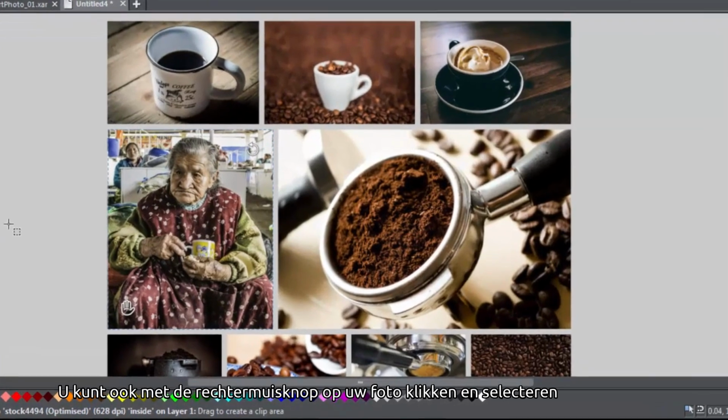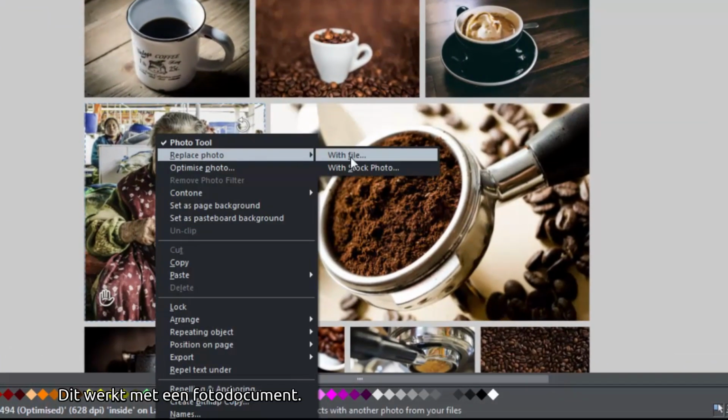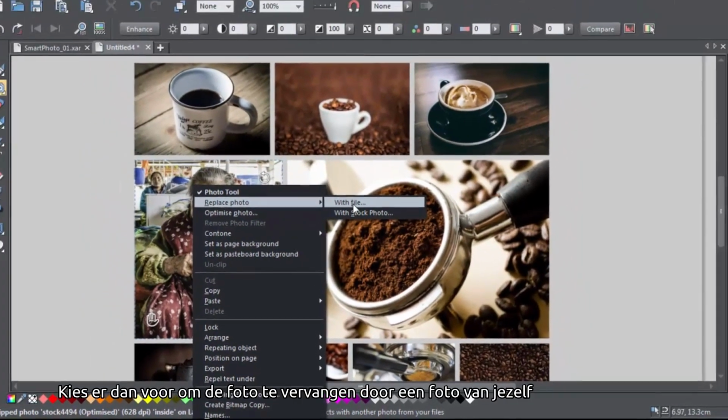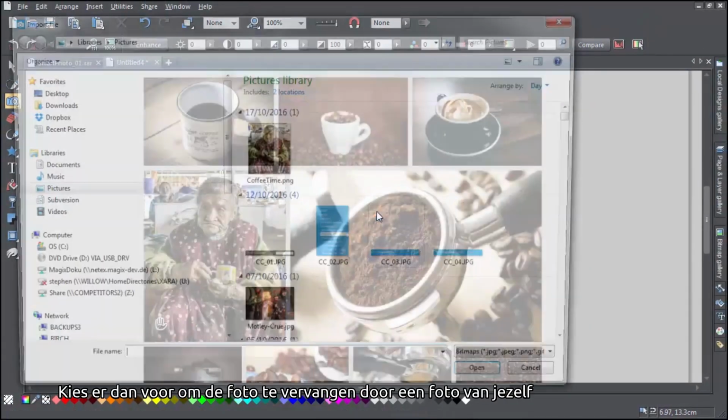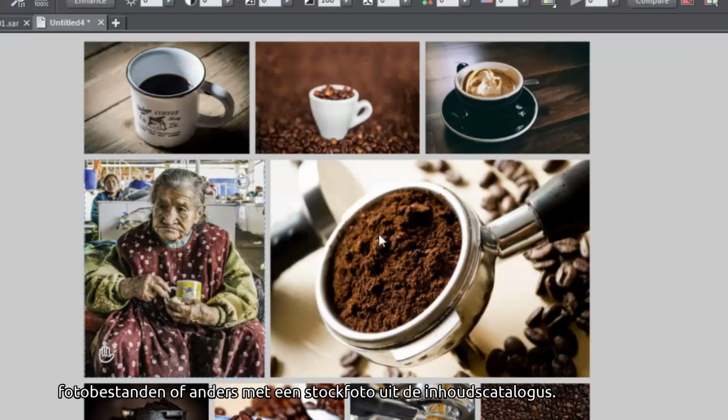Alternatively, you can right-click on your photo and select Replace Photo. This will work with a photo document. Then choose to either replace the photo with one of your own photo files, or else with a stock picture from the content catalogue.